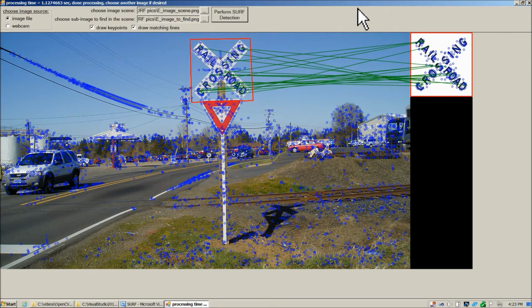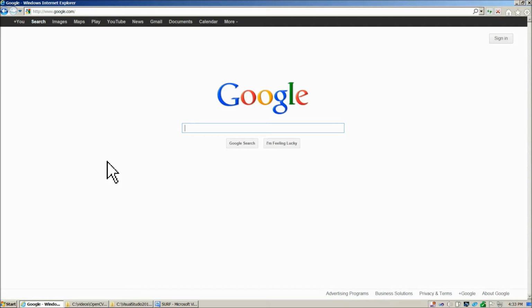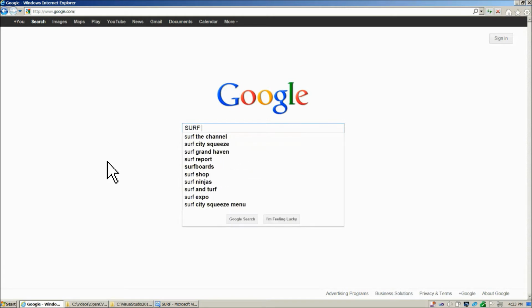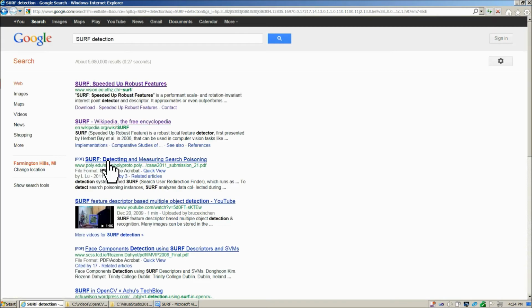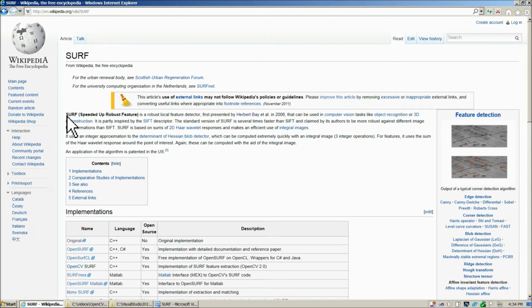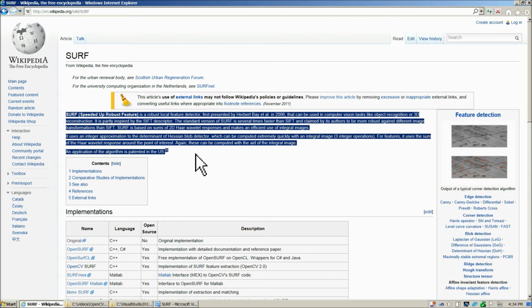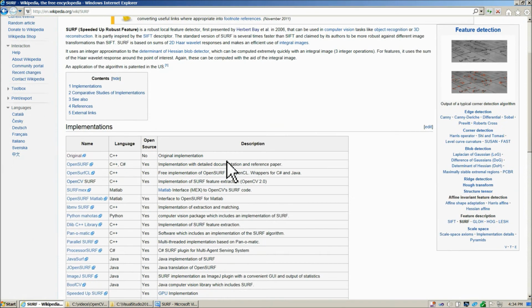So let's take first a quick look at some of the theory and background of the SURF algorithm, and then we'll go ahead and fire up Visual Basic and write our program. So if we do an internet search on SURF detection, the first, or well, in this case second page that pops up is the Wikipedia page for the algorithm. So this opening paragraph here gives a nice summary. Please refer to that if you're interested in some of the background on the SURF algorithm.